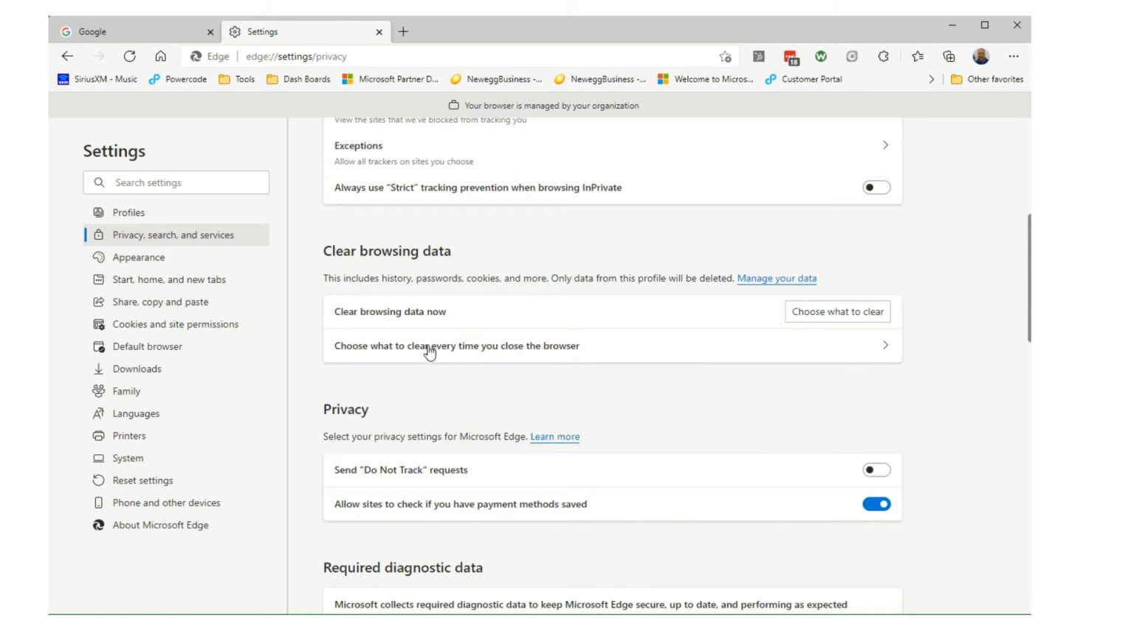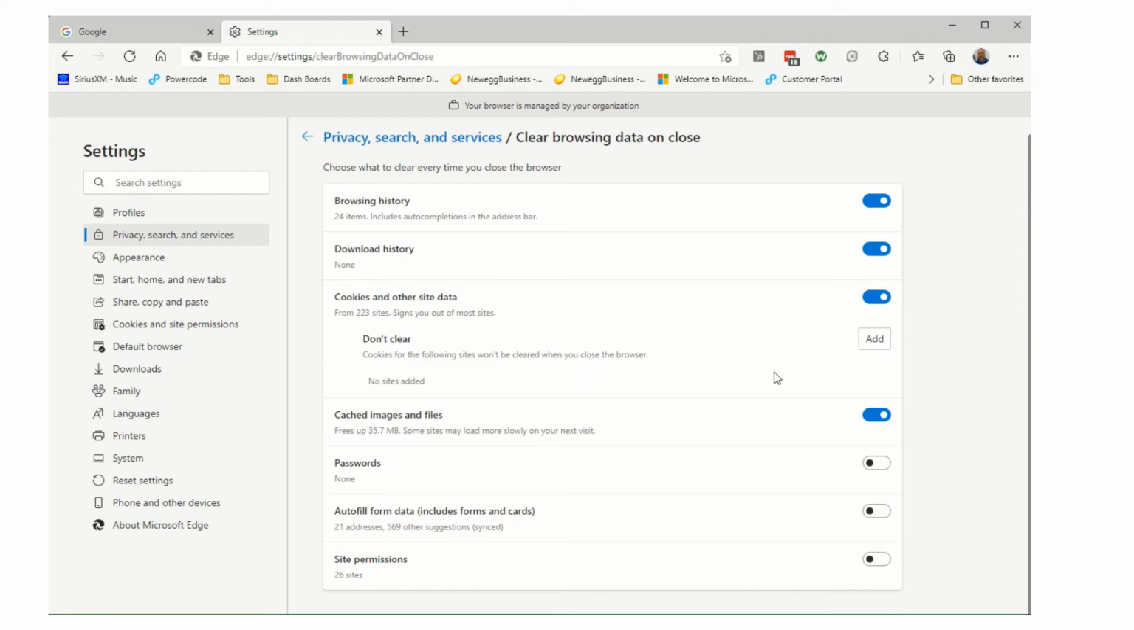I can also choose what to clear every time you close the browser. So I can clear my browsing history, my download history, all the cookies, cache. Now, here, if you clear your passwords, you'll have to enter them every time, and your autofill forms also. So that just depends on how much you trust it. I would prefer to use a password safe and clear the passwords out every time. That's definitely an easy way for people to get a hold of information.